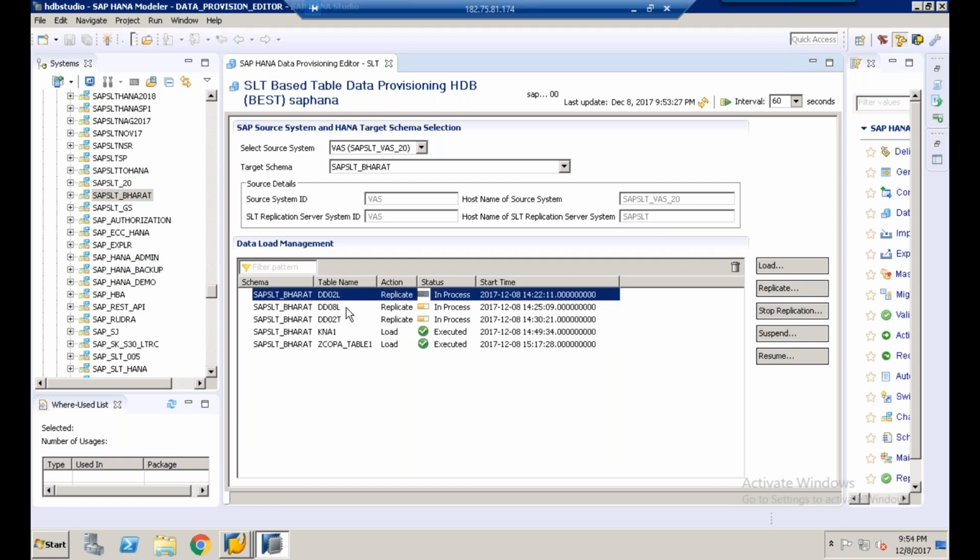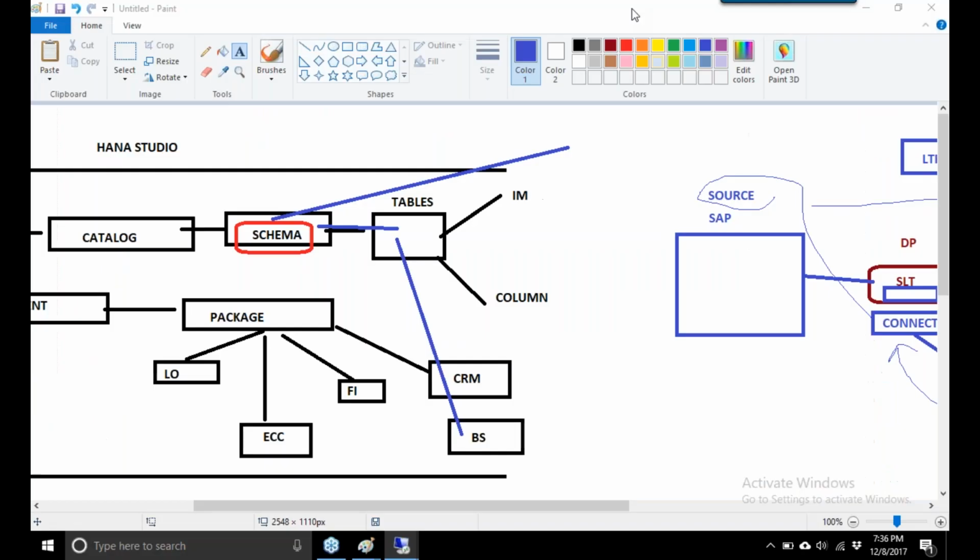If you see these tables, replicate in process, it means that the configuration is successfully created. It means that the integration is done. When you see this table, and if you see the status called replicate in process, it means that the integration is completed.